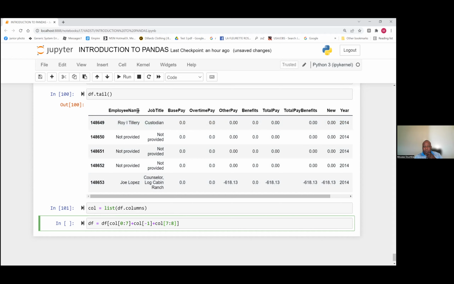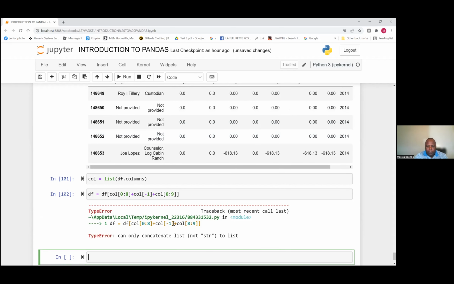How many columns do I have? 1, 2, 3, 4, 5, 6, 7, 8, 9, 10. I got 10. So 1, 2, 3, 4, 5, 6, 7, 8. So up to 8. 0, 1, 2, 3, 4, 5, 6, 7, 8. Okay. And then this one goes from 8 to 9. So let's see. Okay.